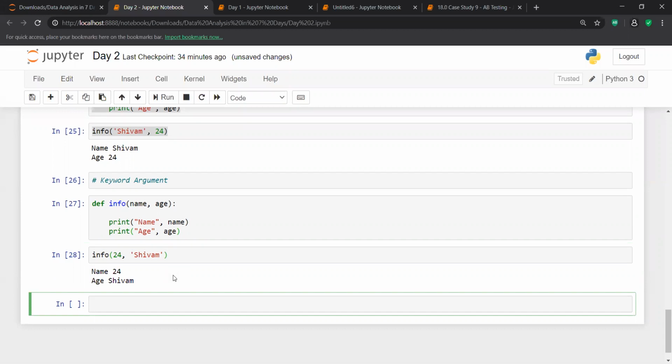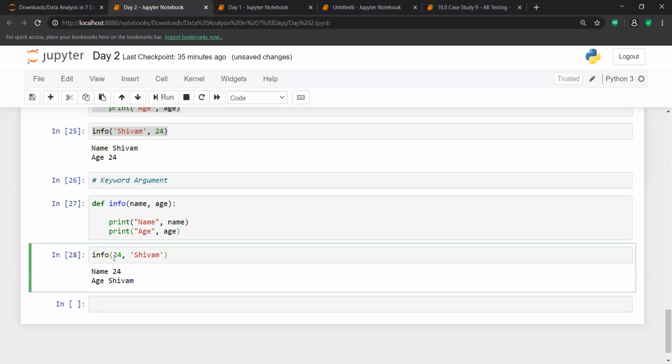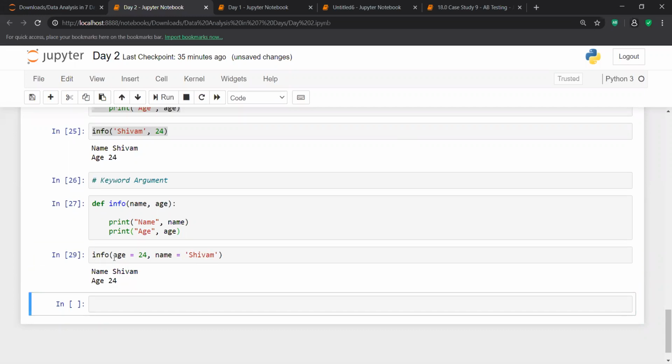Okay, that is not correct. I think you all are assuming that this is completely wrong, because age can't be Shivam, and name can't be 24. So in this place, you can use a keyword argument. You just define it here: the age is 24, and the name is Shivam. Now you are able to see the correct answer. This is what we call a keyword argument.